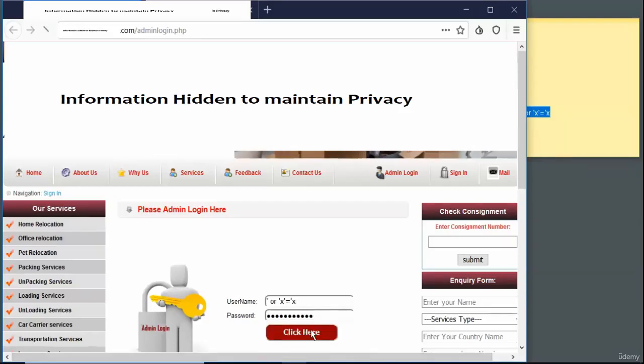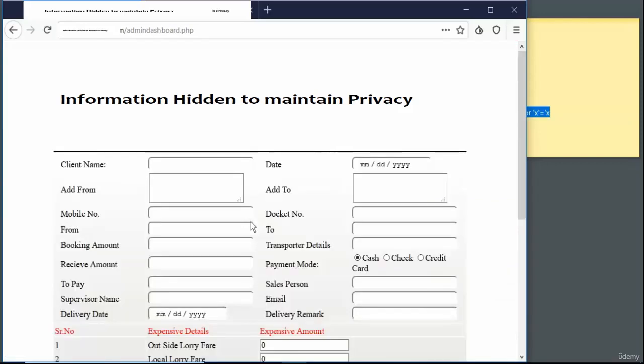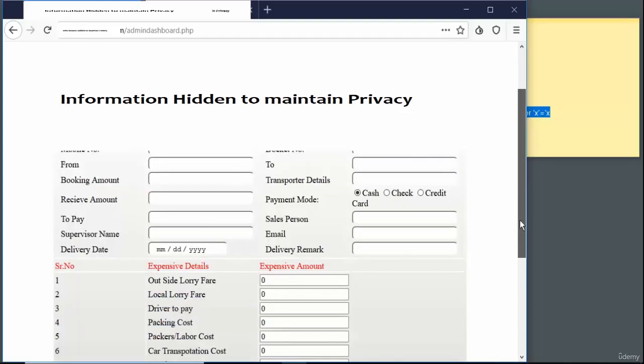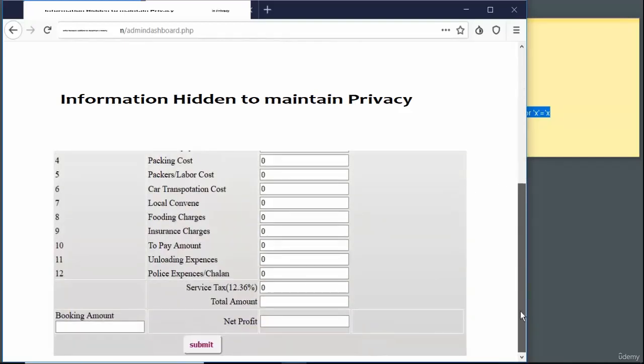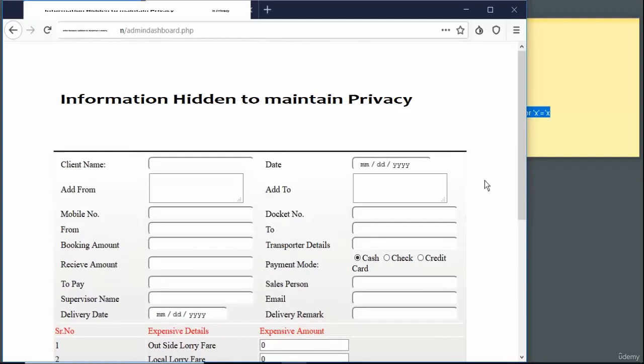Simply click here, and this is the admin panel. Right now we can do whatever we want because we are now admin here. You can see here it says admin dashboard.php, right? So for now, let me close this website. Remember, never try to log out from a website, because that will create logs.